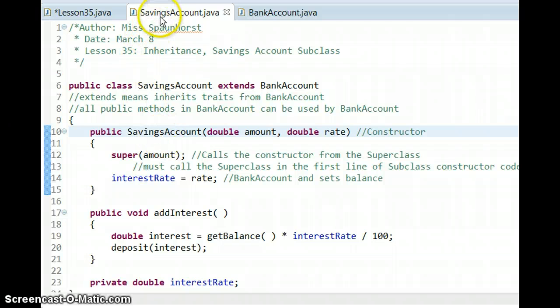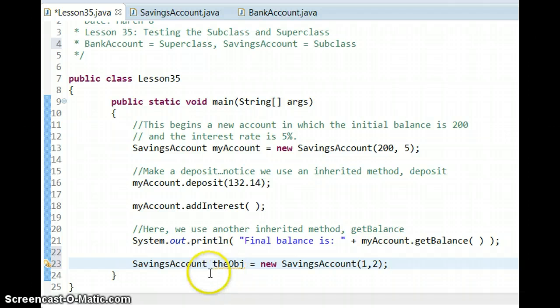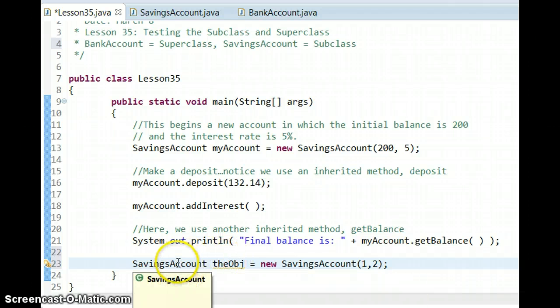So our subclass is the savings account. It needs an amount and a rate. Both are doubles. So let's give it a new object. So my new object in savings account is called the object, or the obj. And we're going to create a new object of savings account type. And we're going to just send a 1 and 2. Pick whatever numbers you like.